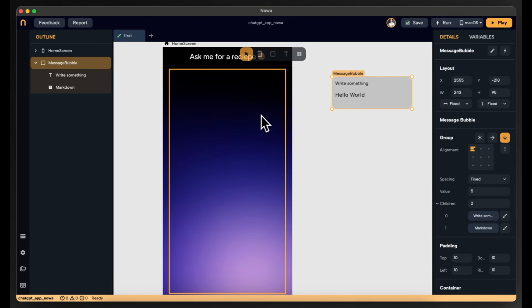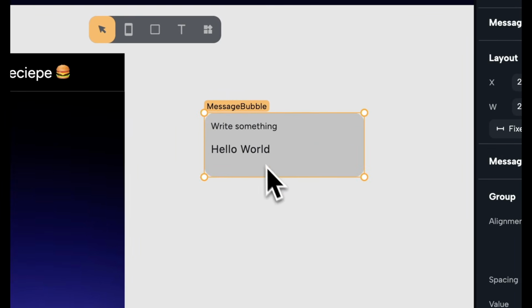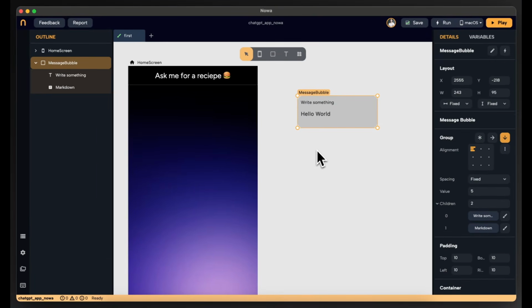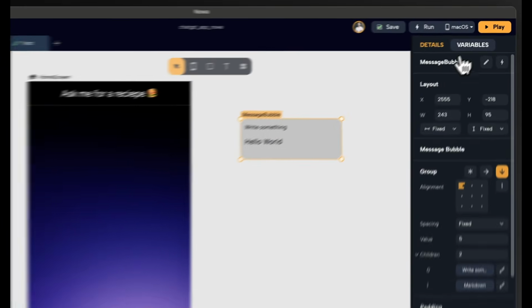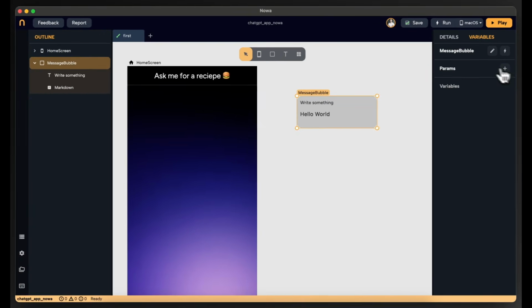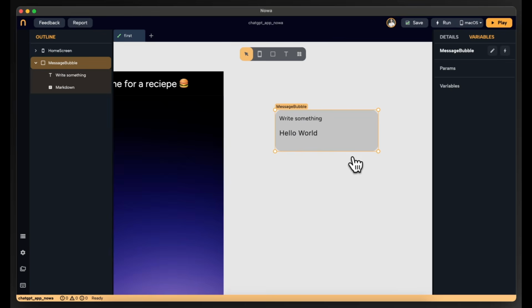And the second reason is because we want to create a parameter inside this bubble, because we want to be able to pass the chat message itself to the bubble when we show the bubble here. We cannot do that unless we have a screen or a component. So now, because we created a component, we can see here we can add a parameter or a variable. Okay, nice. So now what's the next step?